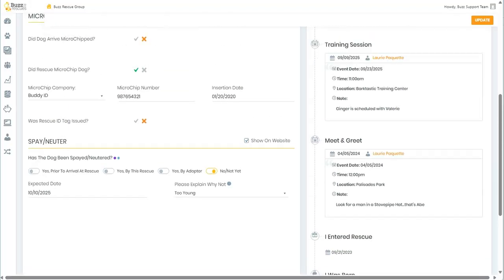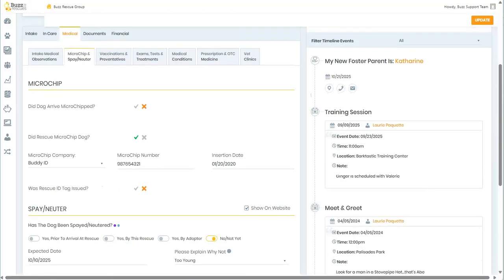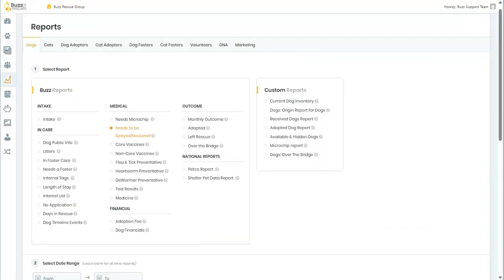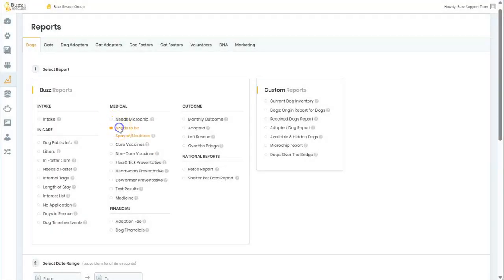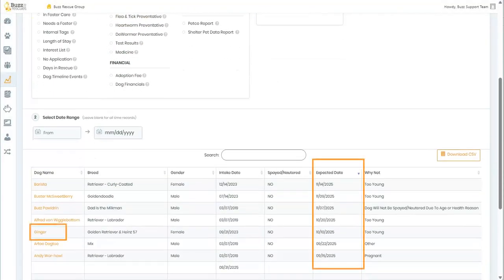Doing this is useful as later on, you'll be able to run regular reports to gain a bird's eye view of all the animals in your care. So we'll head over to the reports section briefly, where you'll see that Buzz provides a number of pre-built reports, one of which is designed for this exact purpose. Simply click on the report to bring up the data, and you'll see who is due for their spaying or neutering during any given period.